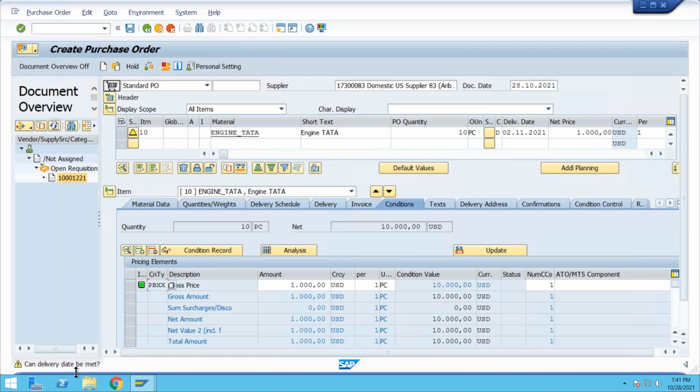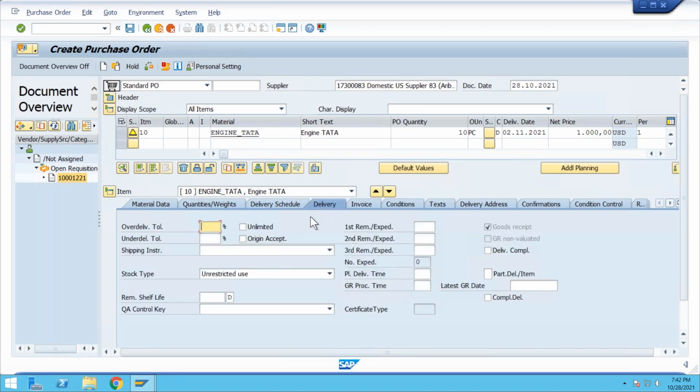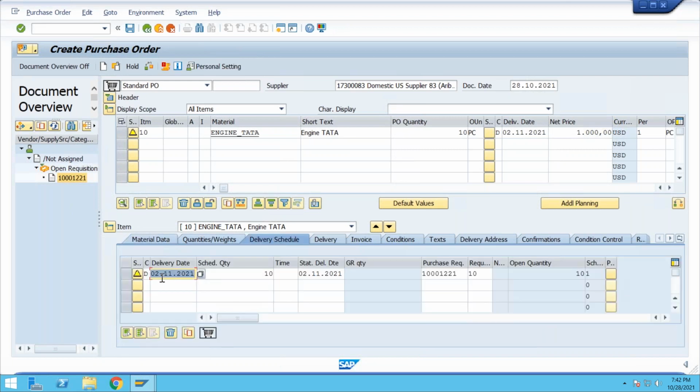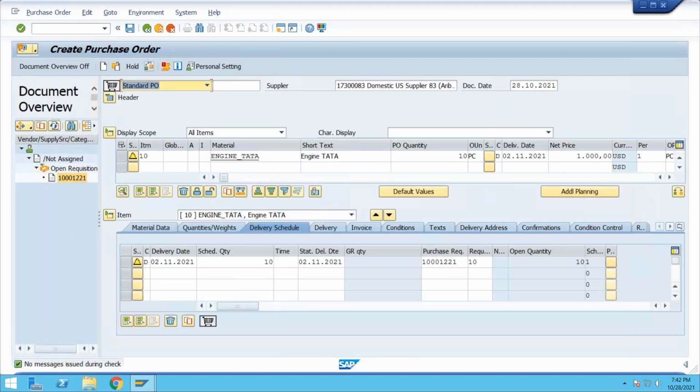It is giving me a warning: can the delivery date be met? We just ignore it. Material data, delivery schedule. I have a warning on the date. That's fine, just a warning. I can push the system. And we have to test. Once I click on check, if I have any issues, it will give me a message that you have to fix something. Right now it's a warning, so I can go ahead.